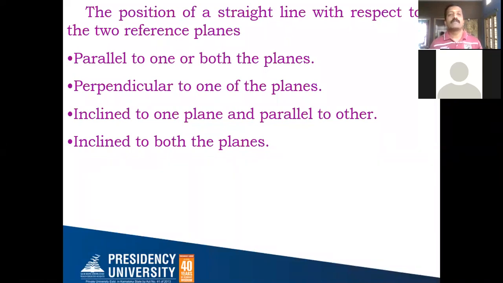Similarly, the apparent length also we have discussed. The apparent length is always less than the true length. You will get the apparent length when a line is inclined to any one of the planes, then you will get the corresponding view as the apparent length. For example, if the line is inclined to HP, then the top view will give the apparent length. Whenever a line is inclined to VP, then the front view will give the apparent length. And we discussed the true inclination as well as the apparent inclinations.